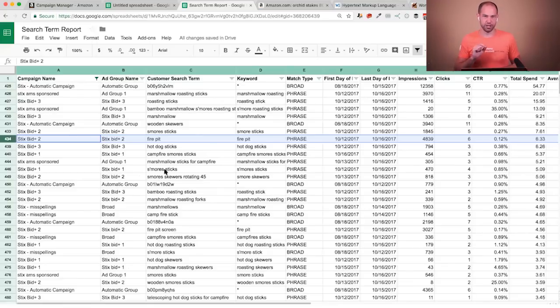Generally when I use negative keywords, they're for broad match types or automatic campaigns. And the reason for that is, sometimes it's going to be different with every person's product. So it's kind of hard to generalize this, but generally if you go in and look at your customer search terms for different products, some things are going to stick out.